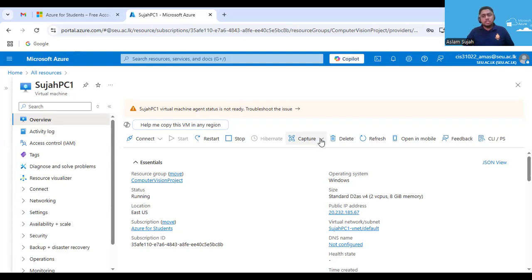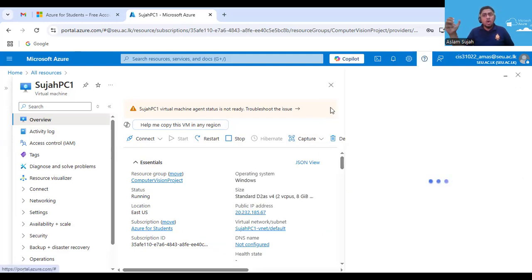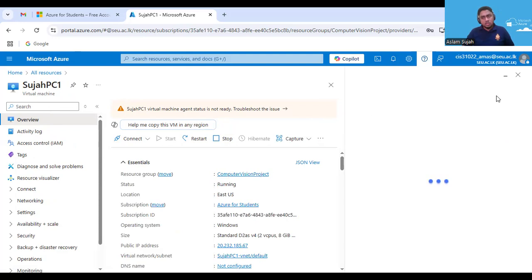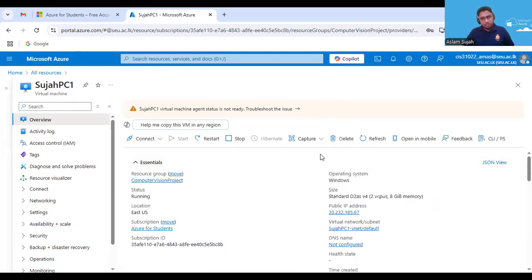With the capture option, let's say you create your virtual machine and install some software, and after that you want to create your own disk image. For that we use this capture option, then select create image. You can create your own disk images if you want. Up to now we don't need those options. If you want, you can also delete the virtual machine. There is so much information, and the basic configurations are there.